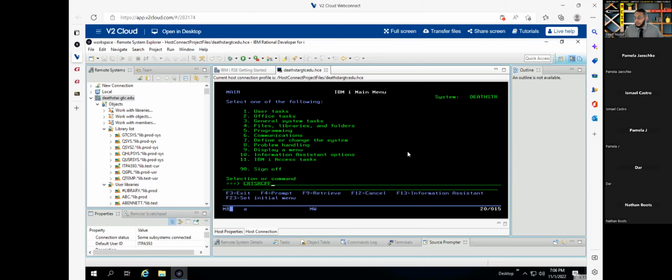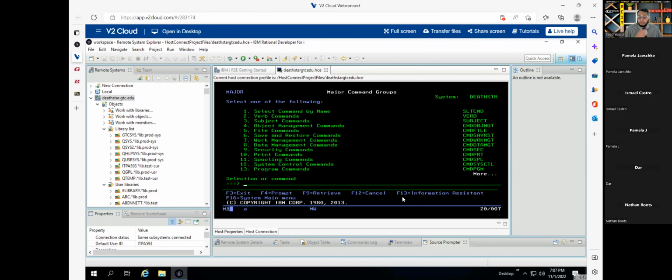If you do not know the commands, where do you go? For example, you know that you need to create a source physical file, but you don't know the command. How will you figure out the command? This is chapter 2 or 3, I believe. Someone put it in the comments: you always type GO MAJOR and enter. That's one way to start.